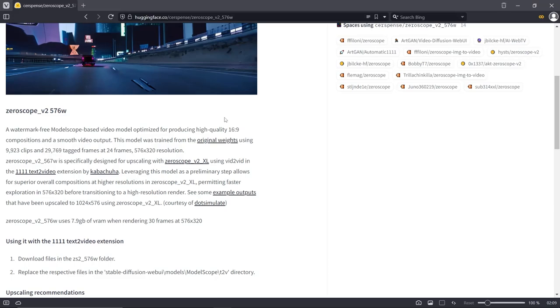So how do we install this on our local machine? And also, at the end, there's a bonus in which I included a way to access this model without Stable Diffusion. So let's begin.